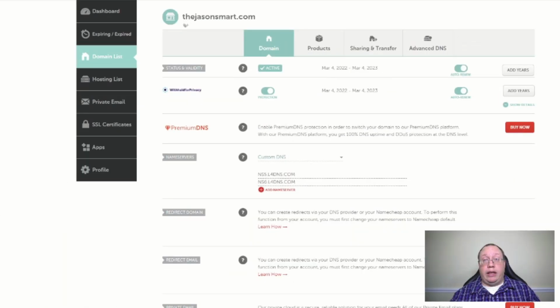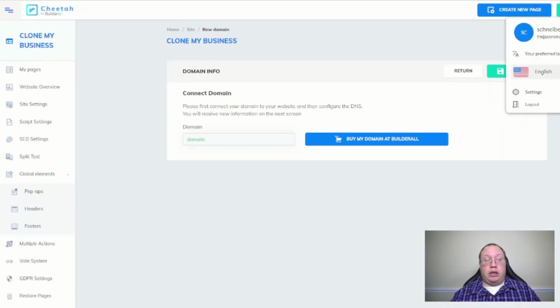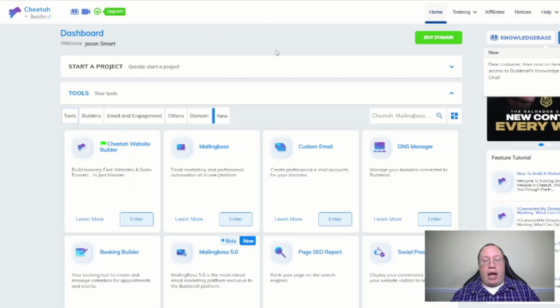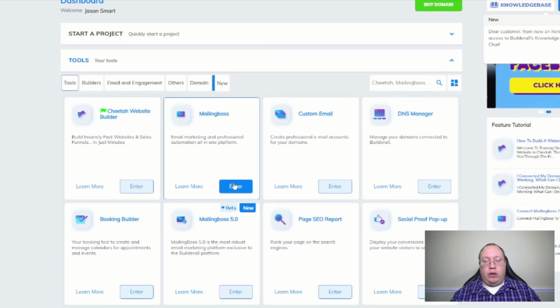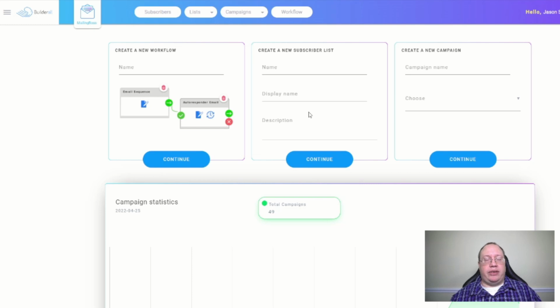So once you've done that, you want to come back to Builderall, click the little icon in the top corner and click log out. That'll take you back to your home page, and then you go to Mailing Boss. Once you get into Mailing Boss, this is the autoresponder portion of Builderall. And the nice thing is, because of the fact that you've imported this, everything's already set up. This just gives you some quick statistics on your pages and lets you create workflows and stuff, so don't have to worry about any of that right now.